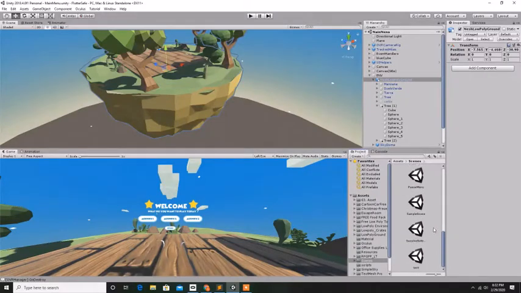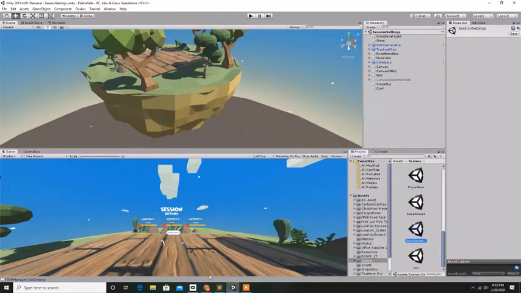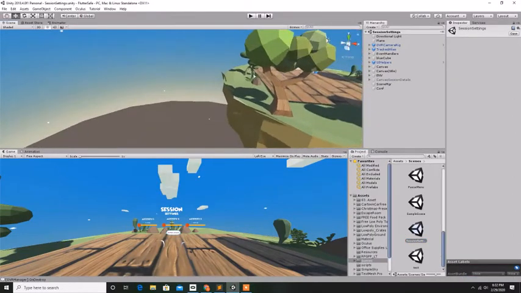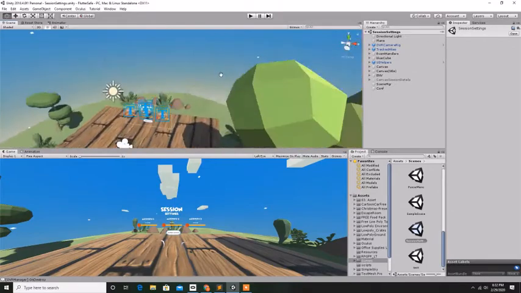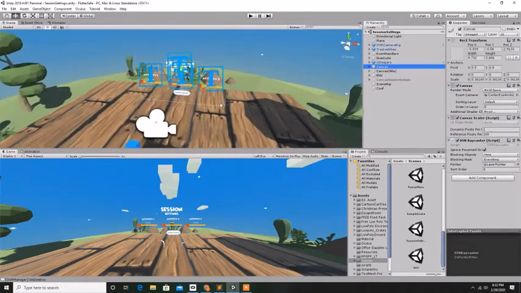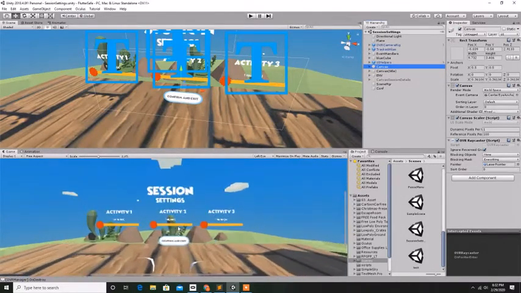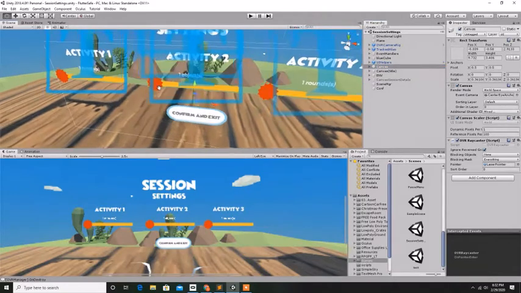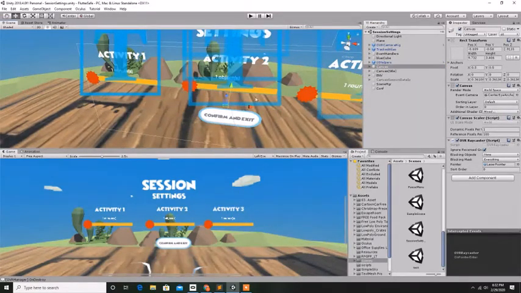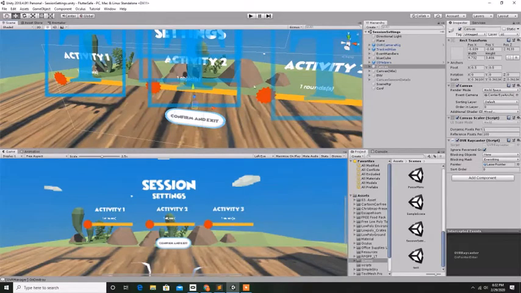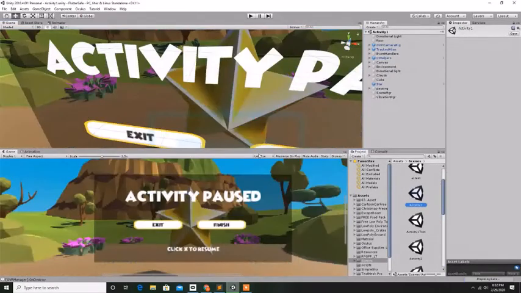There is a settings scene which you have to go to first. So this is a scene. There is activity 1, 2, 3, and you have the minute settings, the object settings, and the round settings. And you can use the touch controllers to increase or decrease these, and you have to exit back to the menu. And then you can go into activity 1.